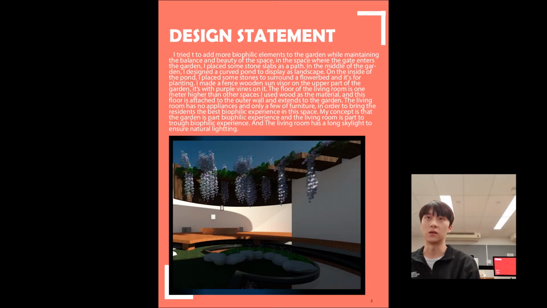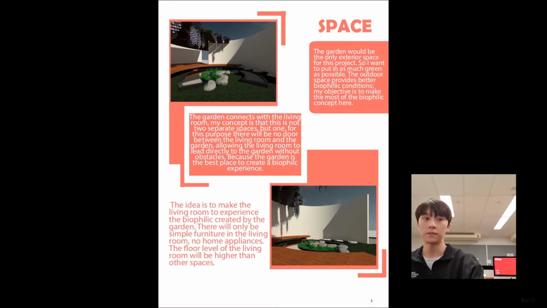I use wood as a material, and this floor is attached to the outer wall and extends to the garden. There will only be simple furniture in the living room, no home appliances. The living room has a long skylight to ensure natural lighting. The most frequently used space by residents is the living room. In the design of the living room, I will give priority to comfort and then combine the concept of biophilic design to enhance the comfort of the living room.